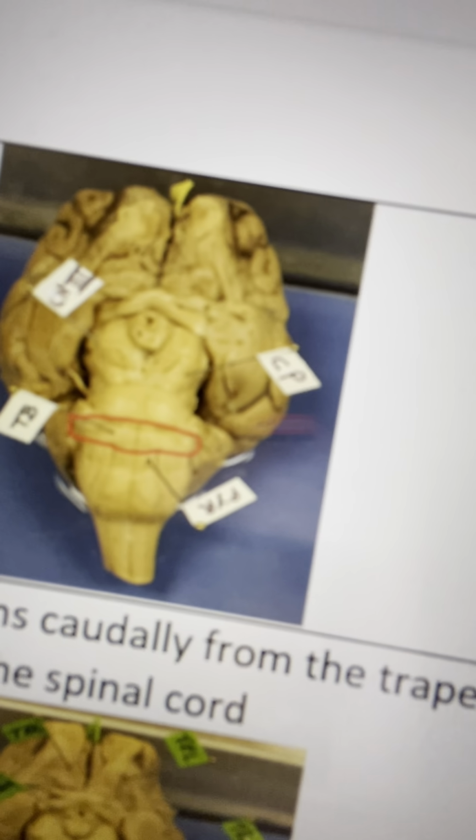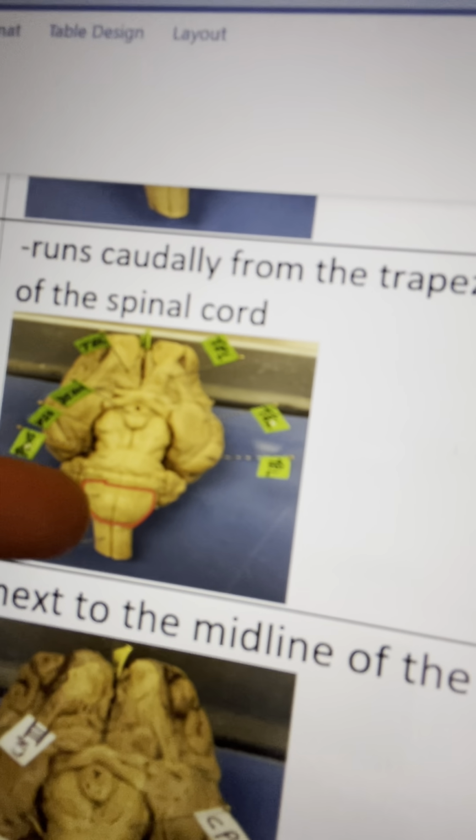And then we have the trapezoid body, which is the pontomedullary border as well. It's the caudal border of the pons and medulla. Let me show you here. It's in red right there. And then we have the medulla, which runs caudally from the trapezoid body to the rostral border of the spinal cord. So I have that right there.